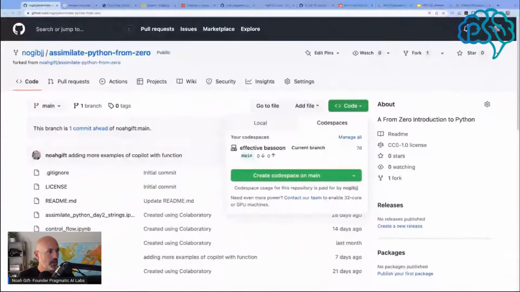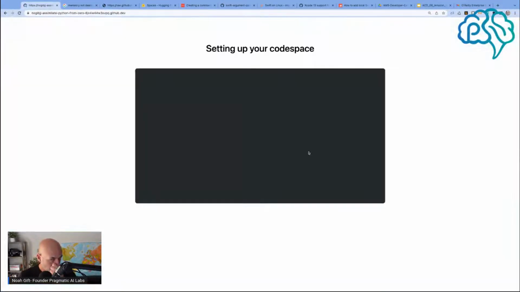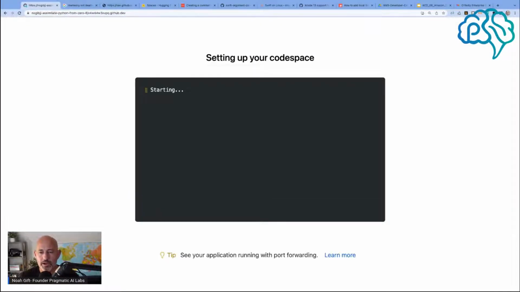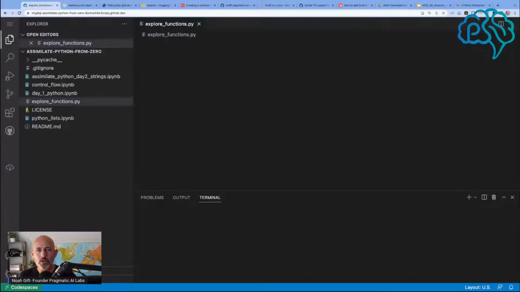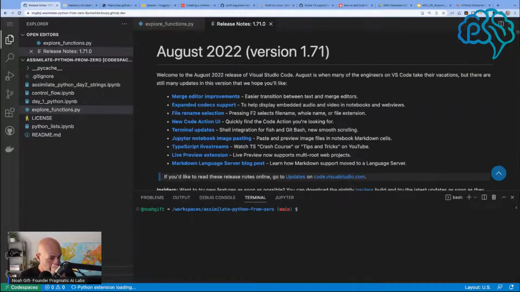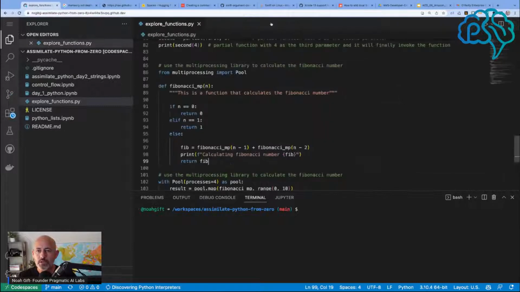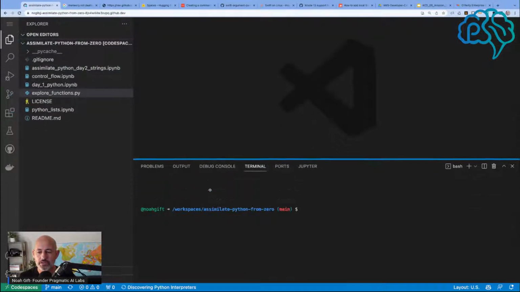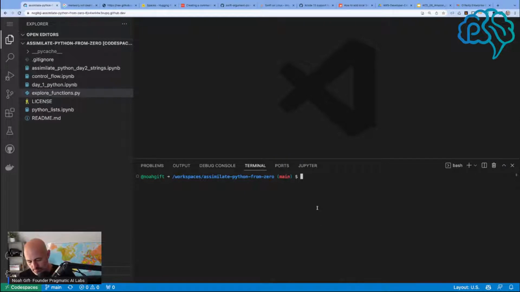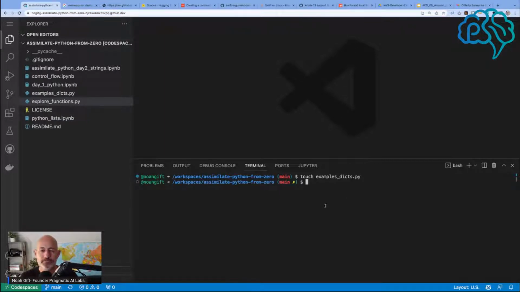All right. So what I will do is open up my code space here and dive into dictionaries, which are pretty cool because they're really a workhorse for Python. Probably one of the most commonly used ways to program in Python. So let's dive into it first by creating basically like an examples dictionaries file.